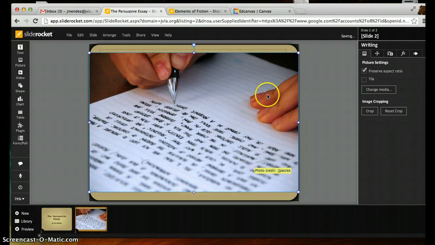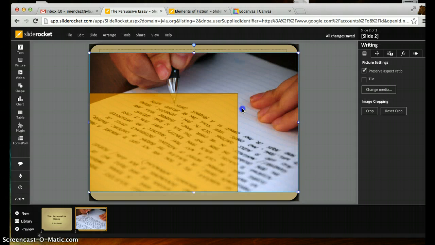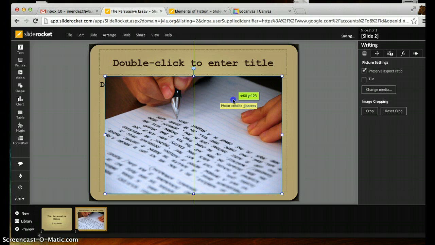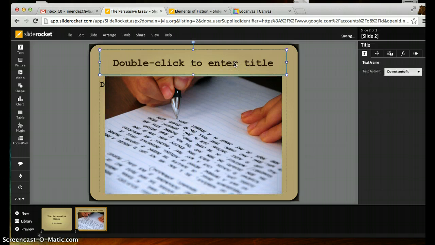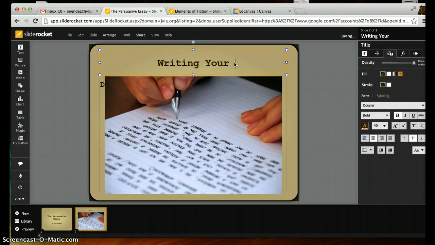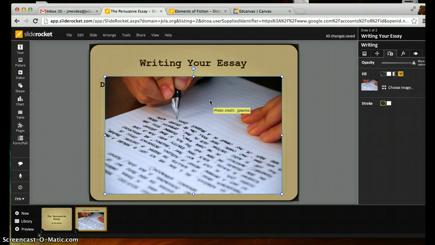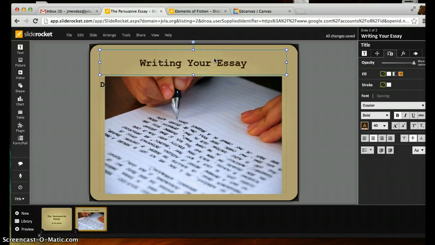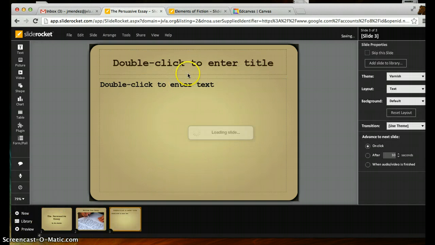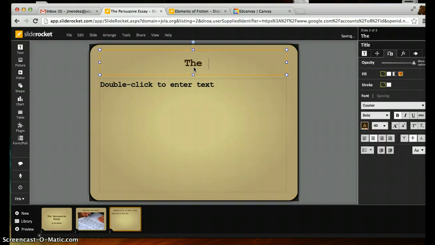It's importing the image, and I can resize it however I want. And maybe I'll just title this Writing Your Essay. Okay? And so there, very simply, I've imported an image and I've added some text. So I want a new slide, and in this next slide I want to talk about the writing process.